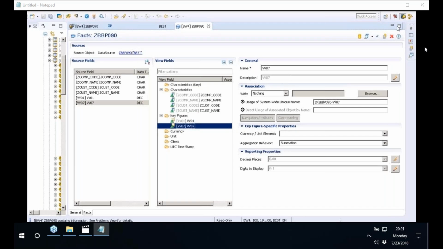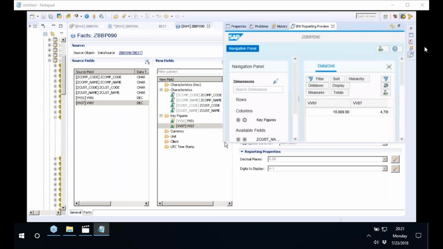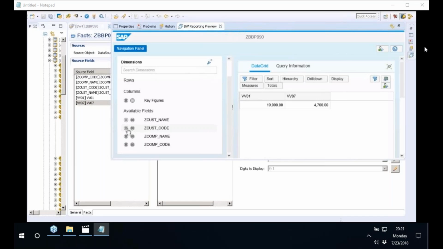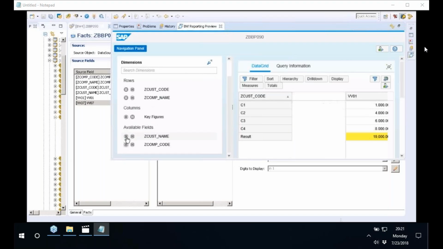So now finally what we have to do is click on analytics list. Once you click on analytics list, I'm just trying to show you the data preview. So it's going to generate the BW reporting data preview. Now just select customer code. Here you can see all the customers. Click on the company code. Here you can see the different company codes. Okay, participants? I hope all the participants are okay.